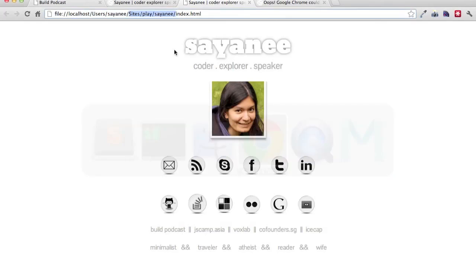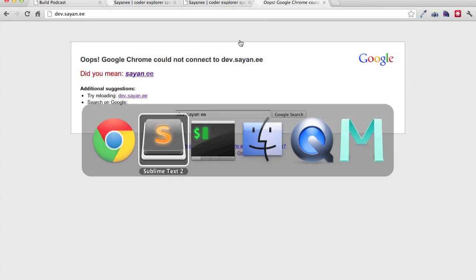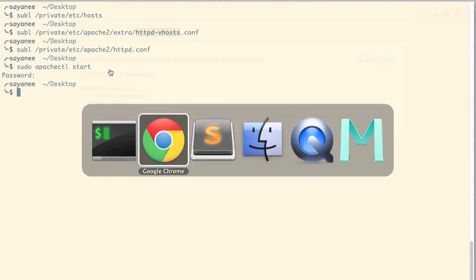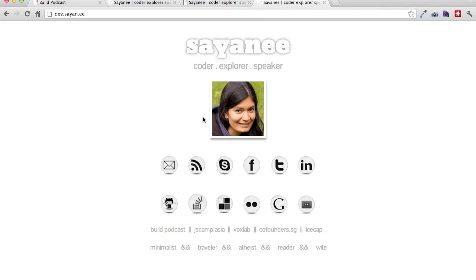All right, so let's go to my browser, and obviously nothing will happen yet because we have to start the server. In our terminal, we can copy and paste this code, which is sudo apachectl start. It will ask you for the password, and once you do that, you go back to your browser and refresh. Yes, you should see the same static file that we were previously viewing.